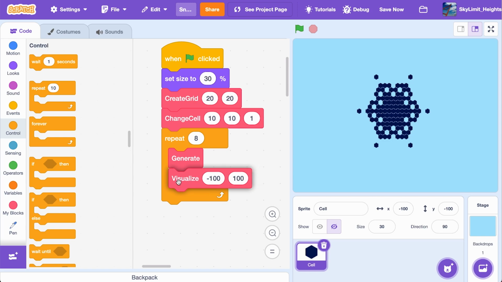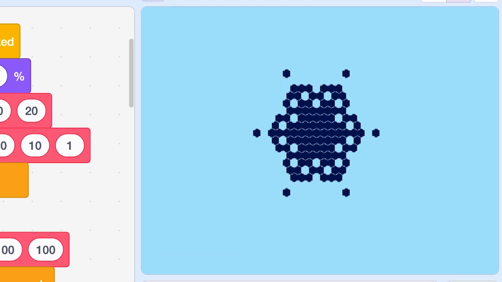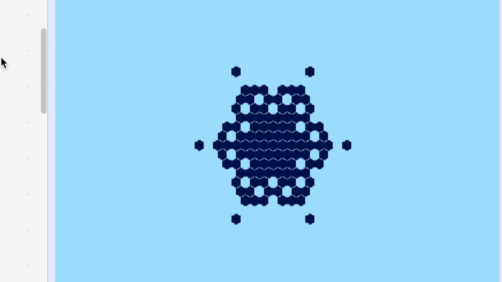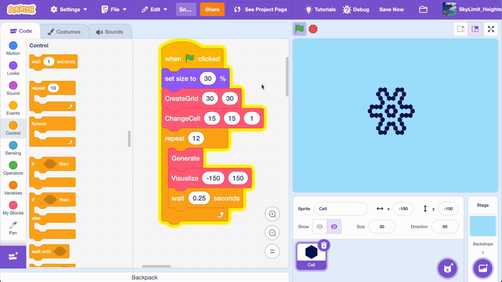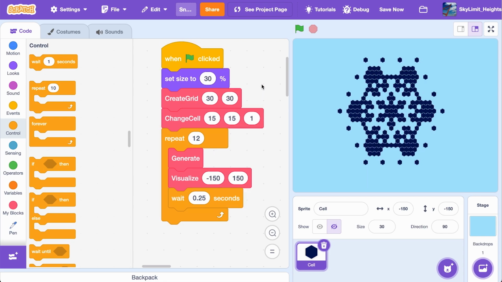Something cool I found is if you drag the visualize block inside the repeat and add a wait, you can see the snowflake physically grow step by step through each iteration. And with that, our snowflake generator is officially complete. I decided to play around with some of the parameters off camera, so here are some of the masterpieces that I managed to create.